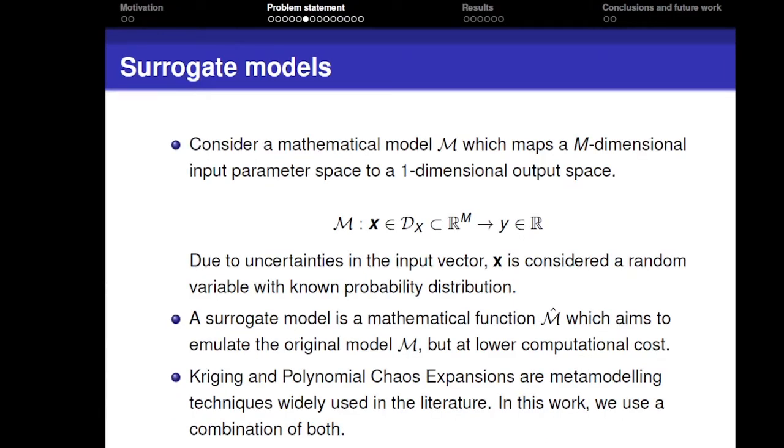Now I'm going to briefly explain a little theory about surrogate models. First, consider a mathematical model M which maps a multidimensional input parameter space into a one-dimensional output space. Due to uncertainties in the input vector, x is considered a random variable with known probability distribution. A surrogate model is then a mathematical function which aims to emulate the original model but at lower computational cost. For this purpose, Kriging and polynomial chaos expansion are metamodeling techniques widely used in the literature. In this work, we will use a combination of both approaches.